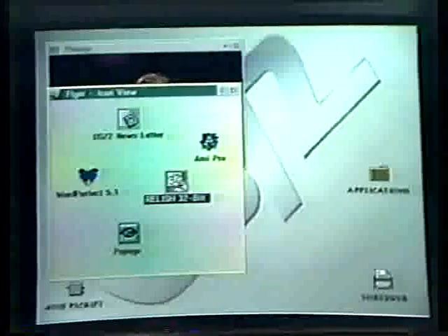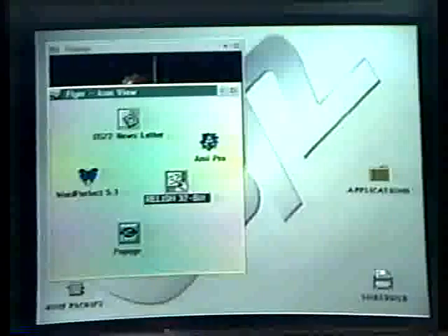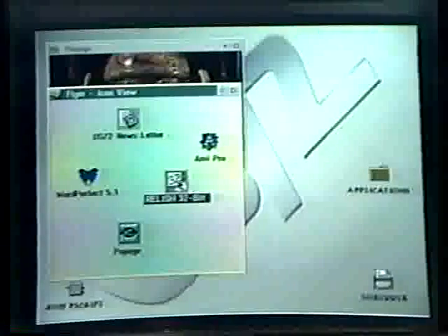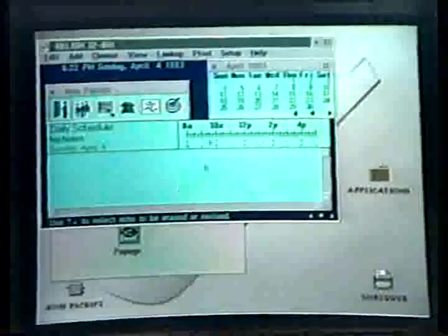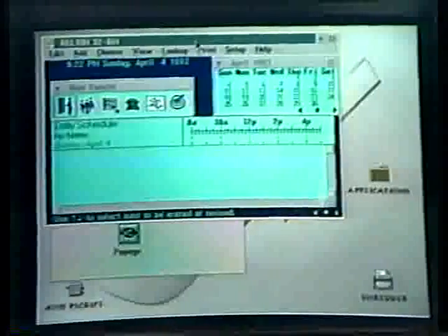Now, what I'm doing right now is I'm launching another application here. I'm launching my Relish 32-bit calendaring facility. Okay, back off for a second, guys. I got work to do. Okay. We'll do that again in a couple minutes. How's that? We're going to do that again in a couple minutes.